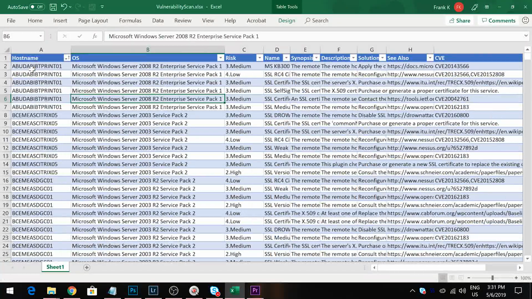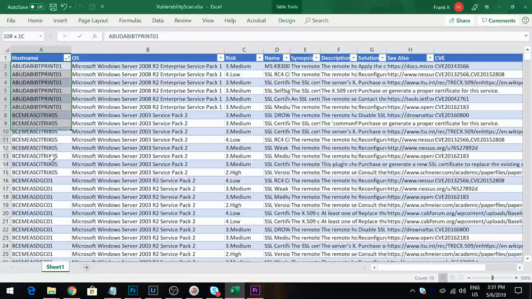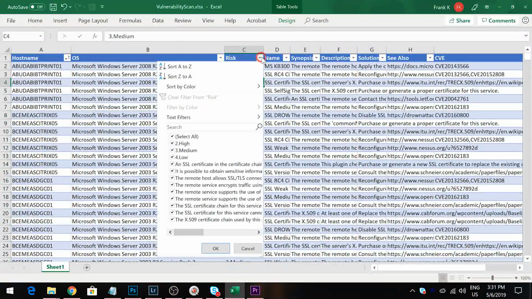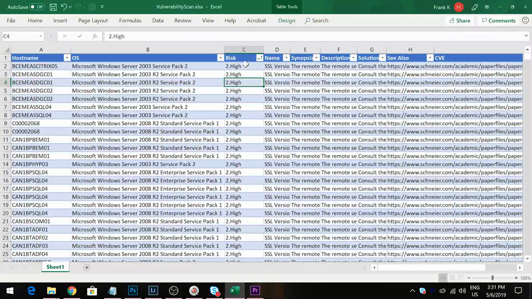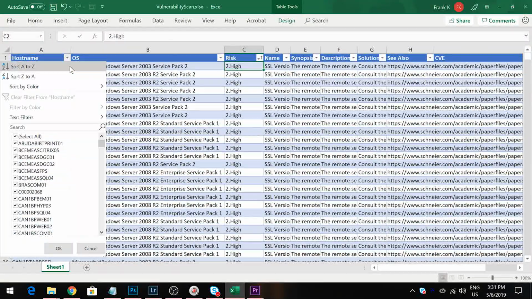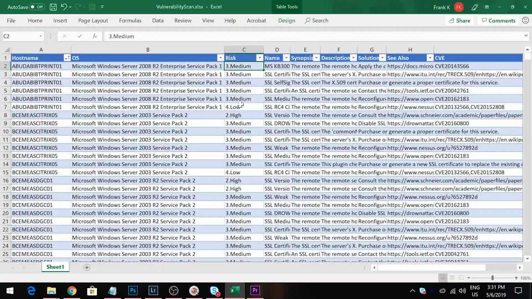So for example, if I sort A to Z, now I have everything with an A at the top. Now you notice it's not just sorting this column, it actually sorts all of the data in the table alphabetically based on what's in this column. So I can also sort based on, for example, risk, which will then sort everything by this column in here. Okay, so I'm going to set this back to A to Z.